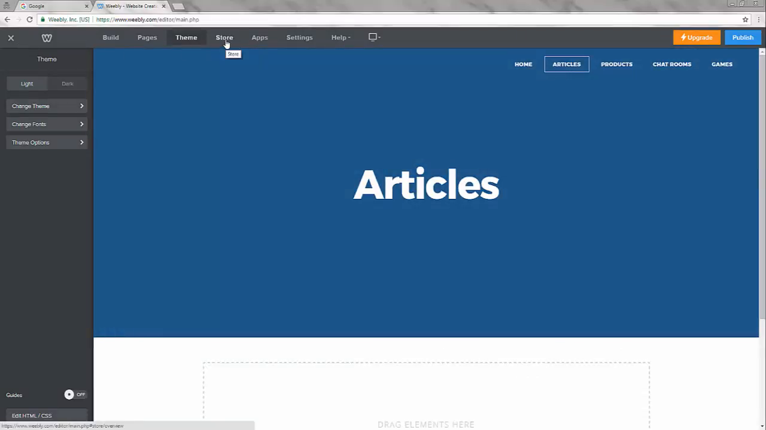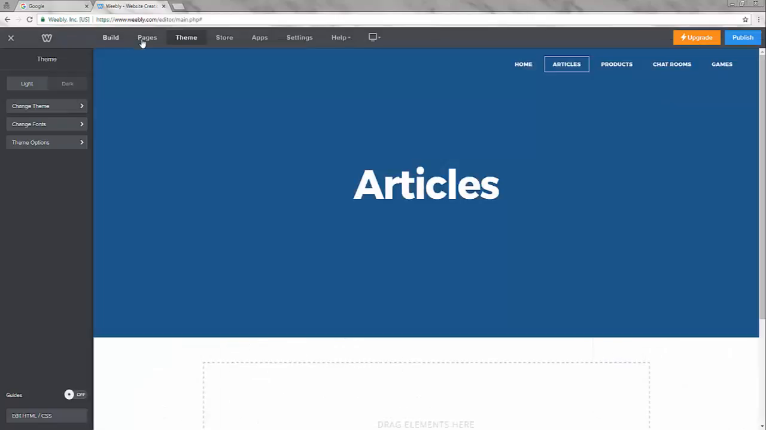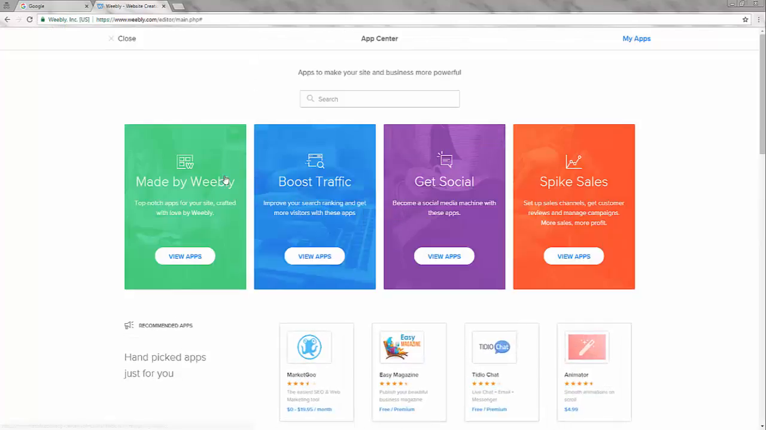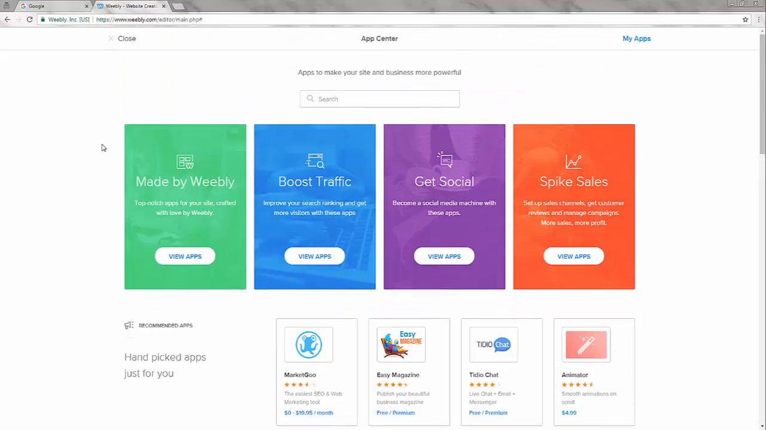Next is the store item in the menu, and this I don't think you'll be using much, but this is if you wanted to set up an actual store for commerce. And there's a ton of options, but yeah, I don't think you'll be needing that. If you do, it's probably pretty straightforward. Apps, we've actually already seen this. This is the same button as that add app button in the bottom left side of the build menu.